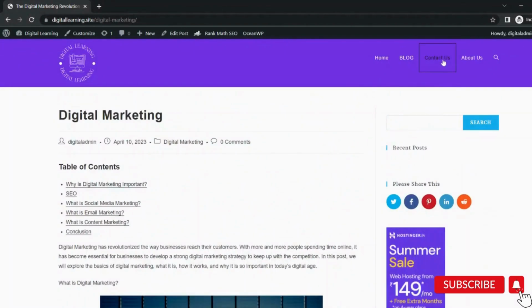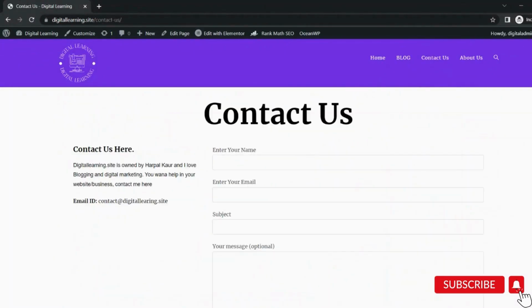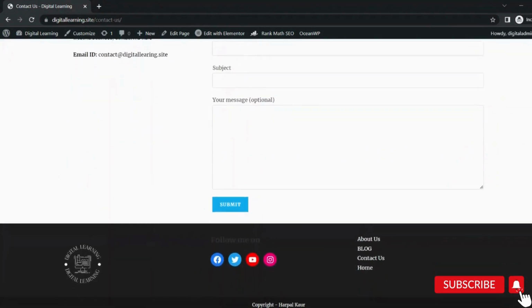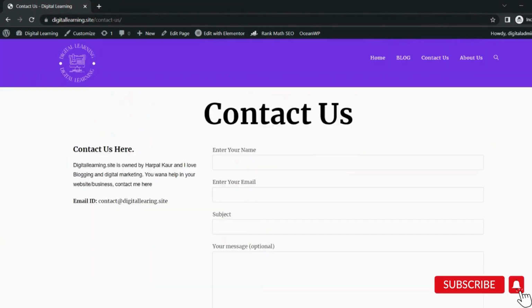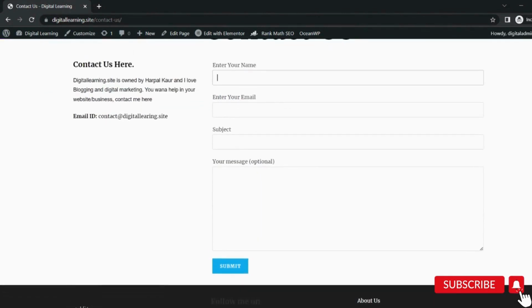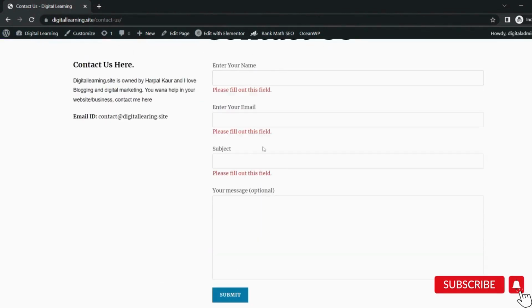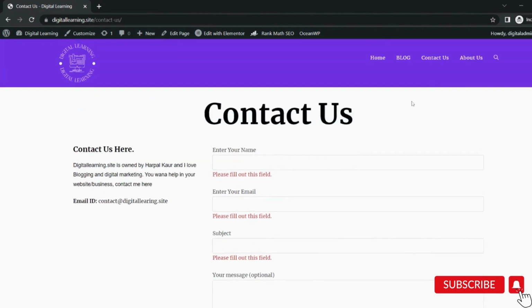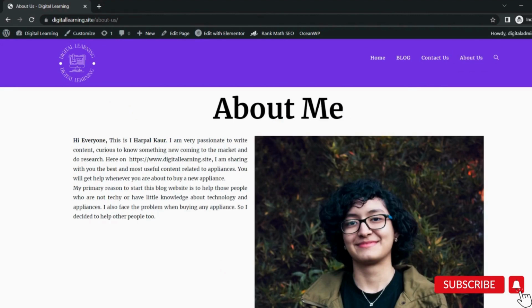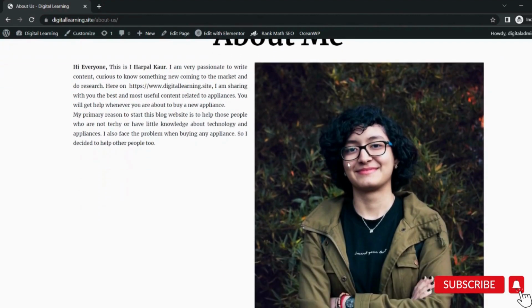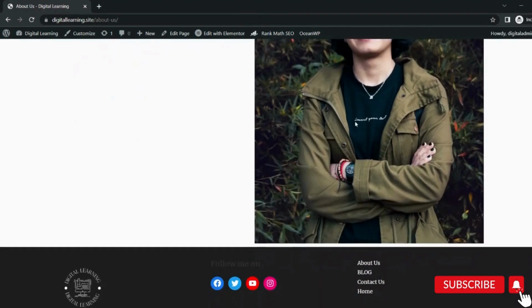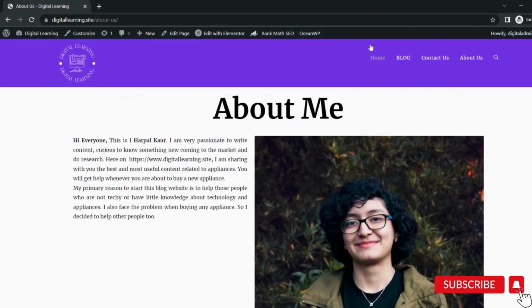And next I have a contact us page. We will design this contact us page in this tutorial, and it is 100% working. The next part is the about us. In the about us, I have written something about myself, and you can write about yourself and use the picture as per your convenience. Before starting the website, you need hosting and a domain.